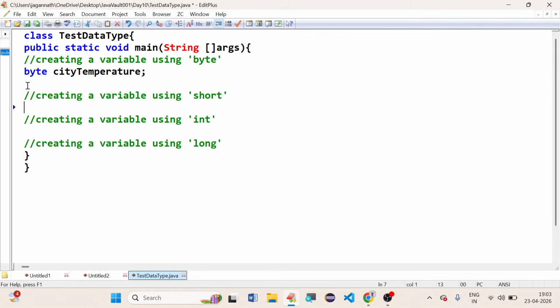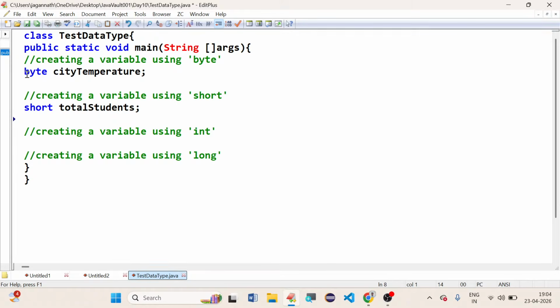But right now, at least I have a little bit bigger range of numbers. When I have a bigger range, apart from this byte range, a little bit bigger, not too big, ranging up to some thousands, in that case I will go for short. A little bit bigger value I'm going to store. So let's say short total students, a little bit bigger range as compared to byte. What range? That I will tell.